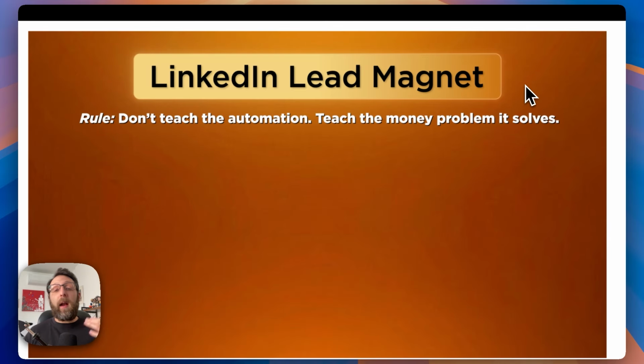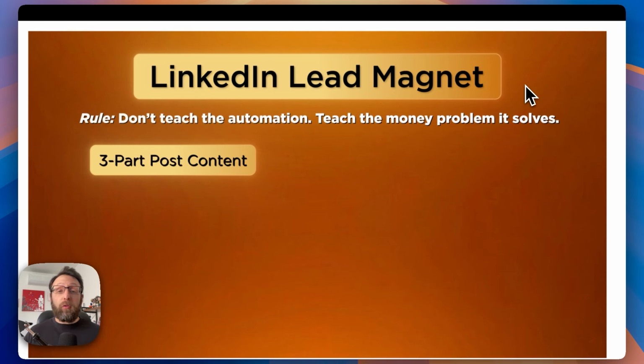The other method that I personally have used a ton and absolutely love is the LinkedIn lead magnet method. The rule is don't teach the automation, teach the money problem it solves. Are you sensing a theme here? Some people might not like lead magnets, the "comment this word and I'll send you a thing" approach, but the fact is that they absolutely work. And there is a 3-part post formula that I like to use. I'm going to give it to you. I'm going to give you a ChatGPT prompt you can use to create a lead magnet post entirely on autopilot.